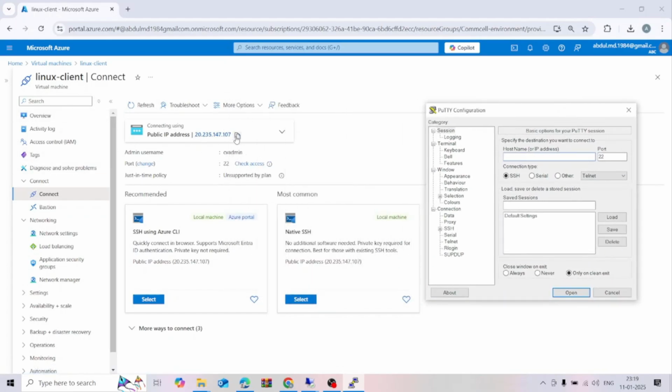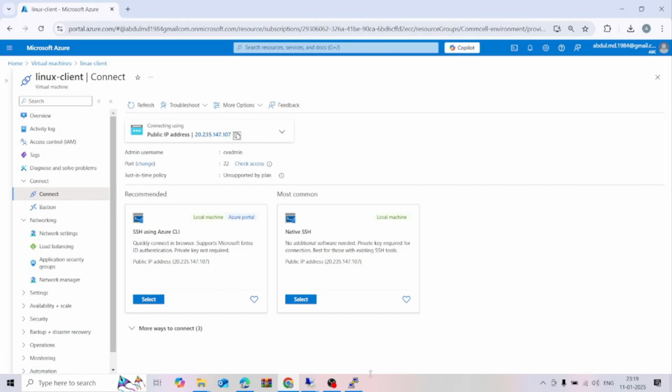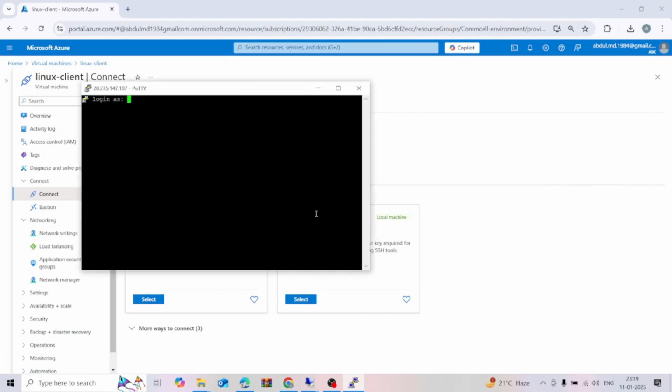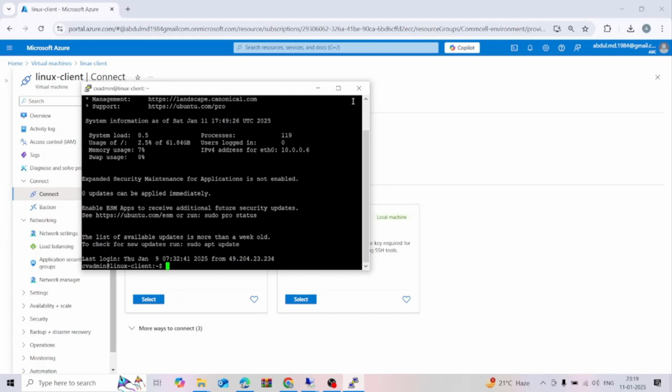So right now I'm using PuTTY. Copy that public IP address and then enter that IP address. Why am I using the public IP address? Because I'm connecting from my laptop. From my laptop, I open PuTTY and then connect to it. We give the username that we created at the time of creating the virtual machine. CVadmin is the user, and enter the password.